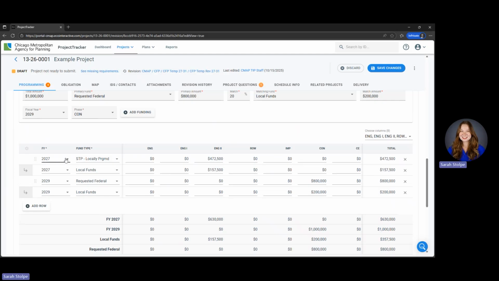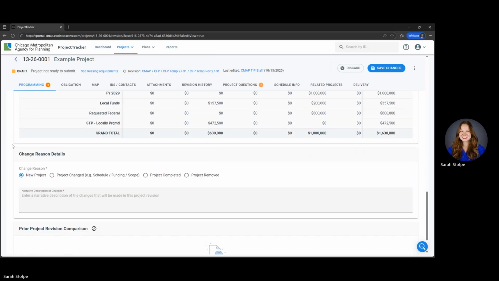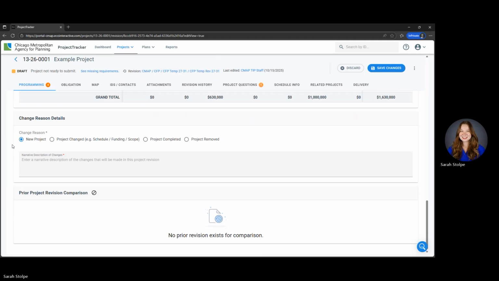Here we have our existing and requested information successfully added. We can see the phases here, engineering being pursued in 27 and construction in 2029. In our subsequent videos, we'll go over how to complete the other tabs, going through what information is included and what needs to be completed before you can successfully submit your project.